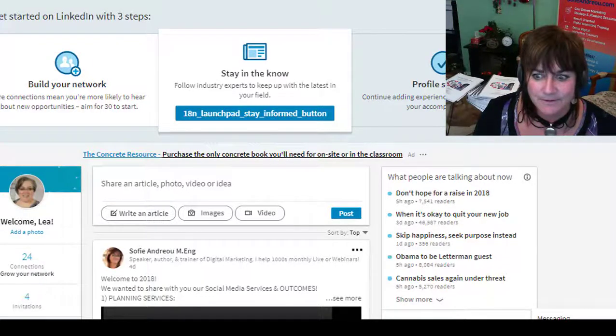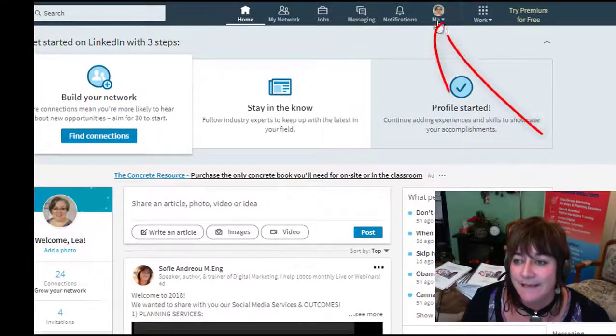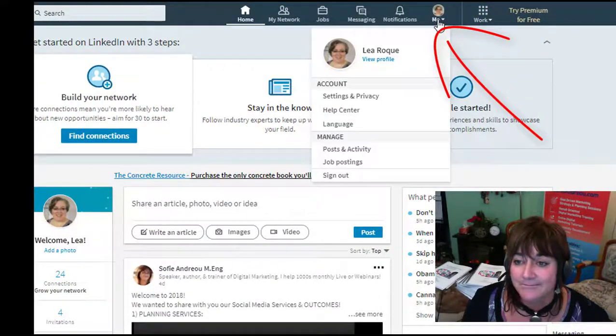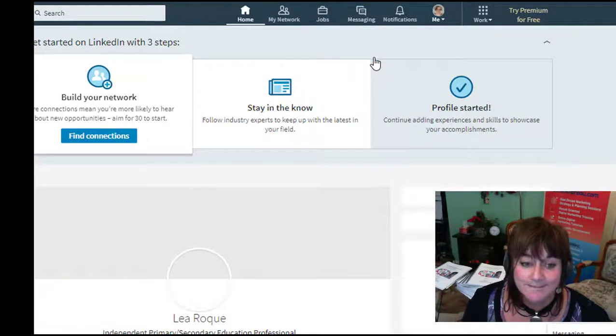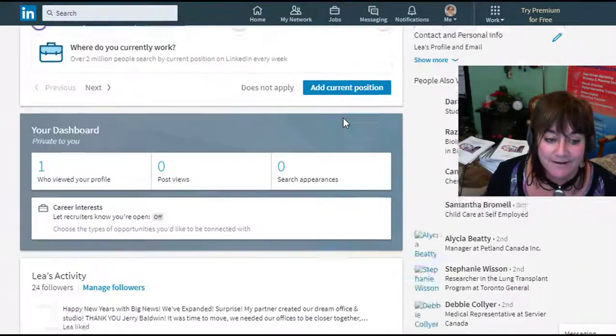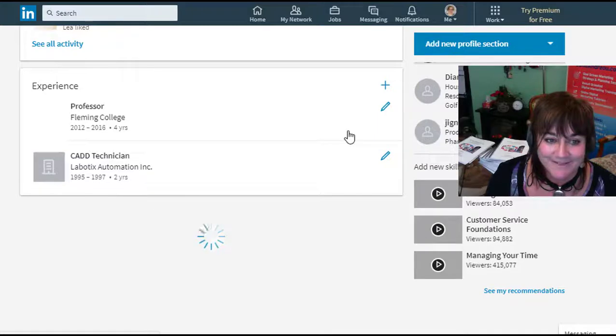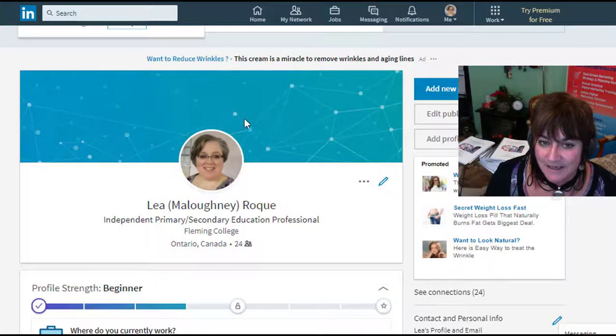How do we do it? Where do we go? Where did the profile go? Well, there's a few different ways to get there. The way I get there is by clicking on me, and then you click on View Profile. Okay, so that's how you're going to get to your profile. And then at this point, you'll see that you have a very bare profile here, and that's all that's there. So there's a couple things. There's this background photo, and there's this bio.